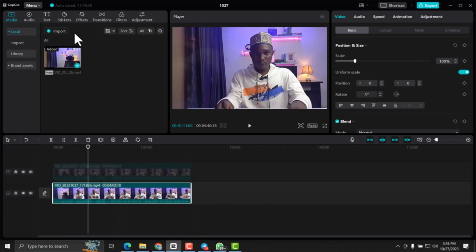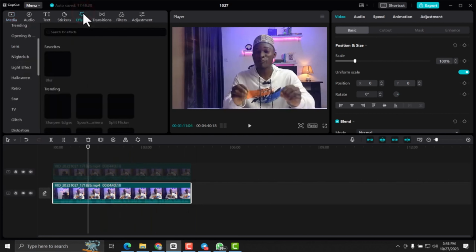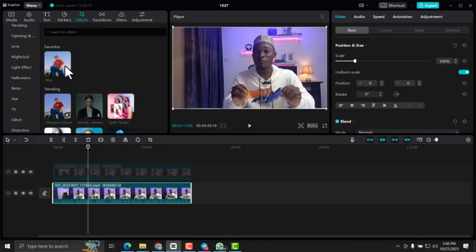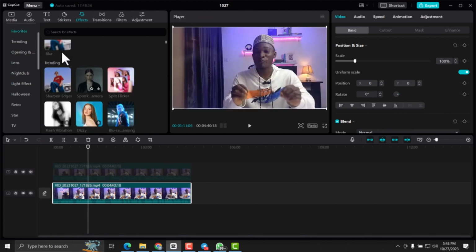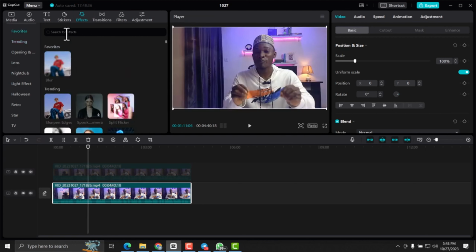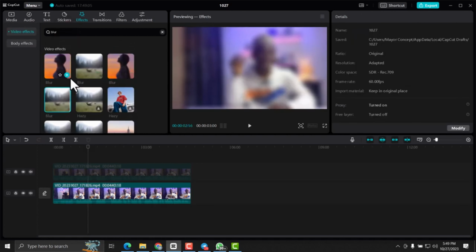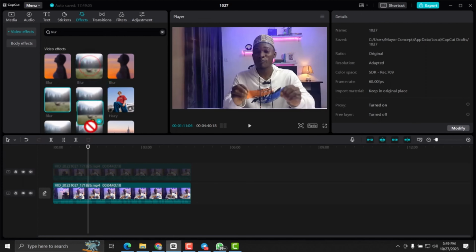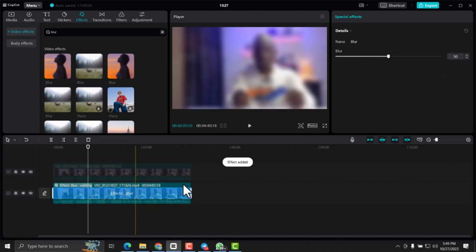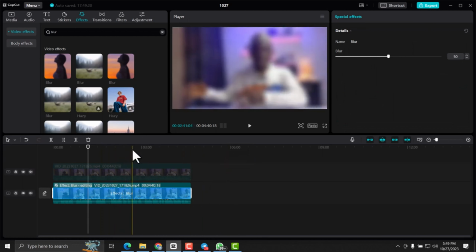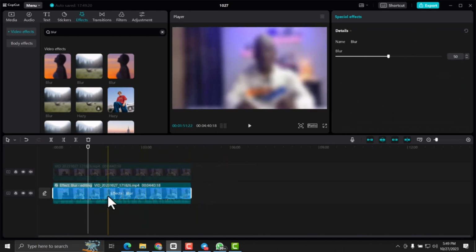Click on the main clip, then we'll go ahead to effects right here. Then you are going to see this blur effect. If you can't find it at the top, you can search for blur and it is going to bring it out. Any blur that you choose is okay. You just drag this particular blur effect onto this video right here. And as you can see, once we added the blur effect, it said effect added right here.